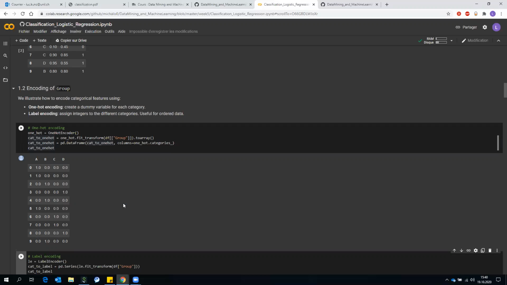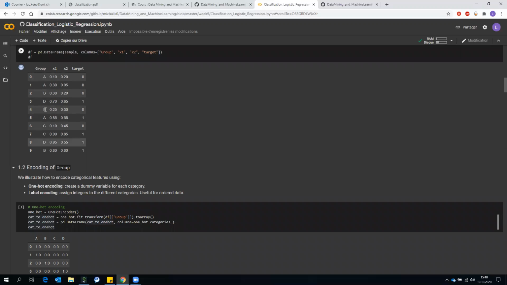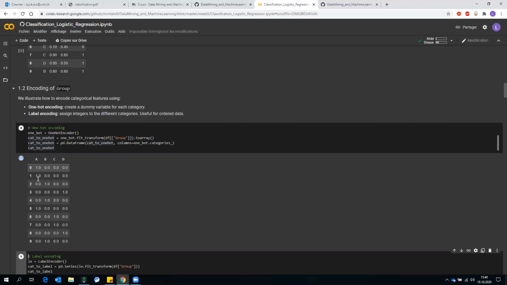This way we can go from a categorical variable to a numerical one that we can use in our model. This is the aim of encoding, to be able to use a categorical variable in the model. So we have to transform it into a numerical variable. So this was the first way.